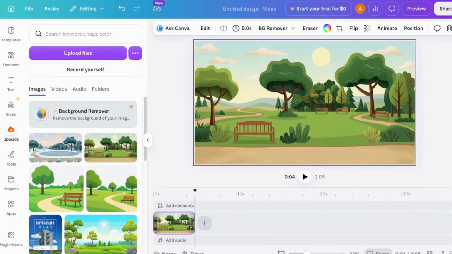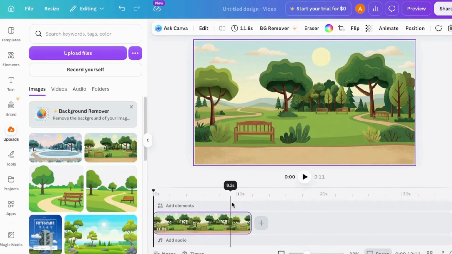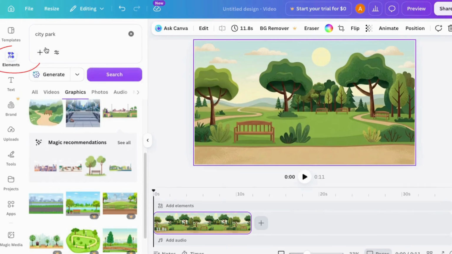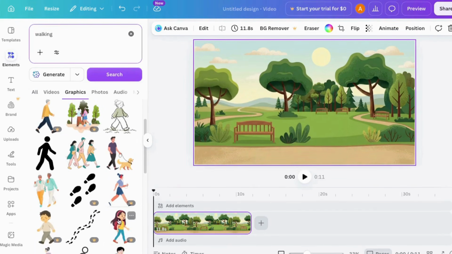But in this case, I didn't find any that I want to use. So I made one already using AI, and I'll put it right there. So let's add some movement to it. Then go to Elements and search for Walking. I want to use the free ones, but I don't like any of these.